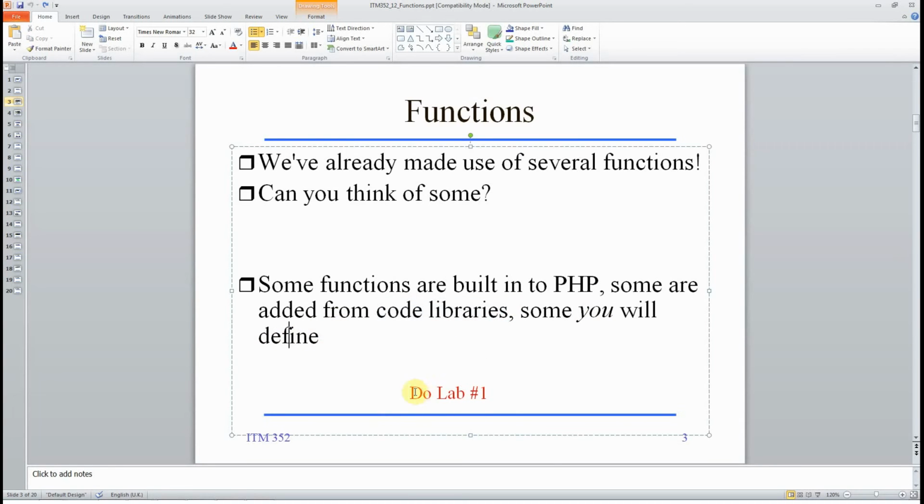So go ahead and do lab 1, or at least take a look at it now so that you're prepared to do it in class.